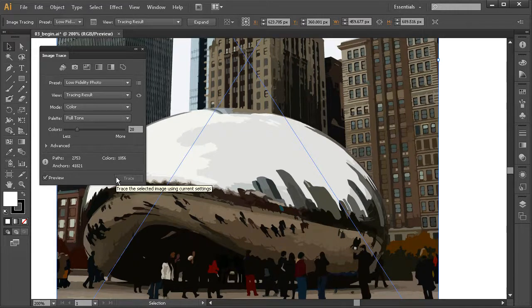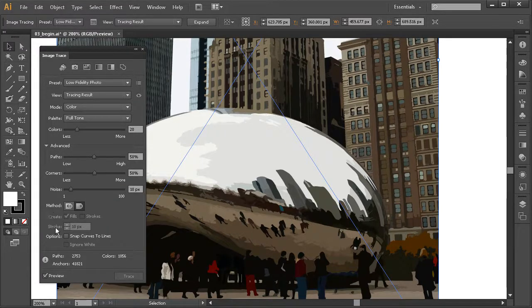Now, there are some advanced options above and beyond what we already see here in the image trace panel available to us. Let's go ahead and click on this little arrow next to the advanced option, and you're going to see quite a bit more expand down. At this point, I want to focus just on these first 3 sliders. You can see we have paths, we have corners, and we have noise.